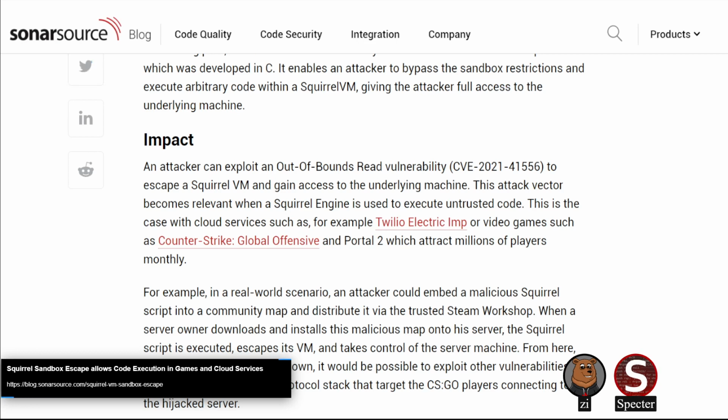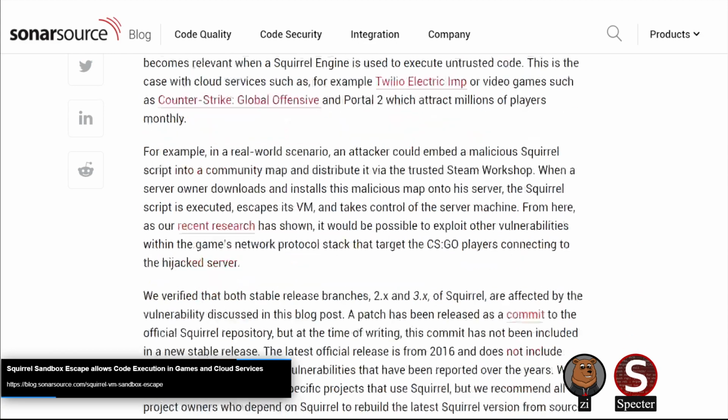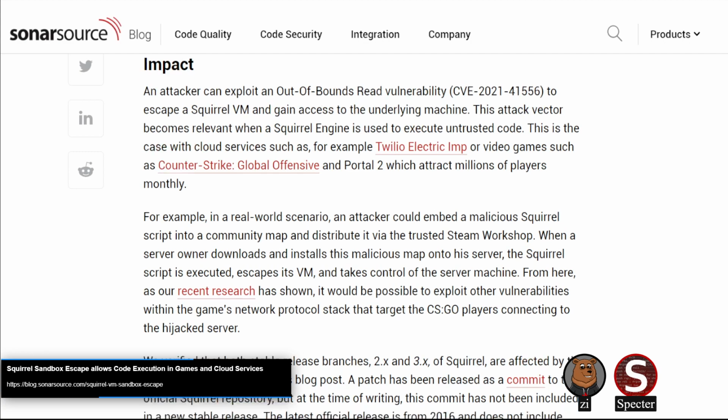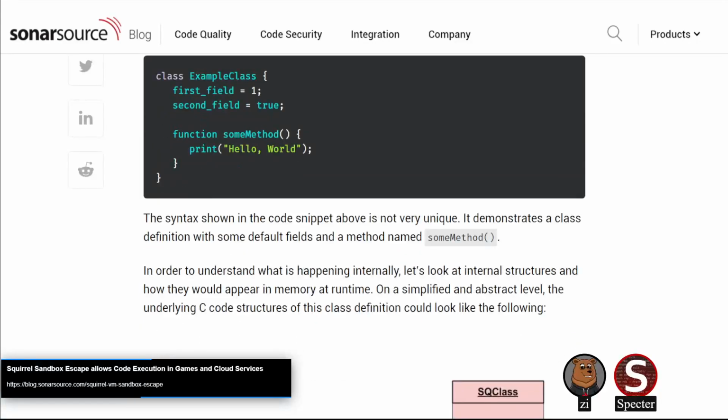So, obviously, because that language can be written by mod developers and installed on servers, it has to be sandboxed, or else malicious maps can attack the host machine if they get too much access. And that's basically what the end game is here: escaping the VM that's used for Squirrel Lang in order to pull off that attack. But yeah, sorry, go ahead, Z.